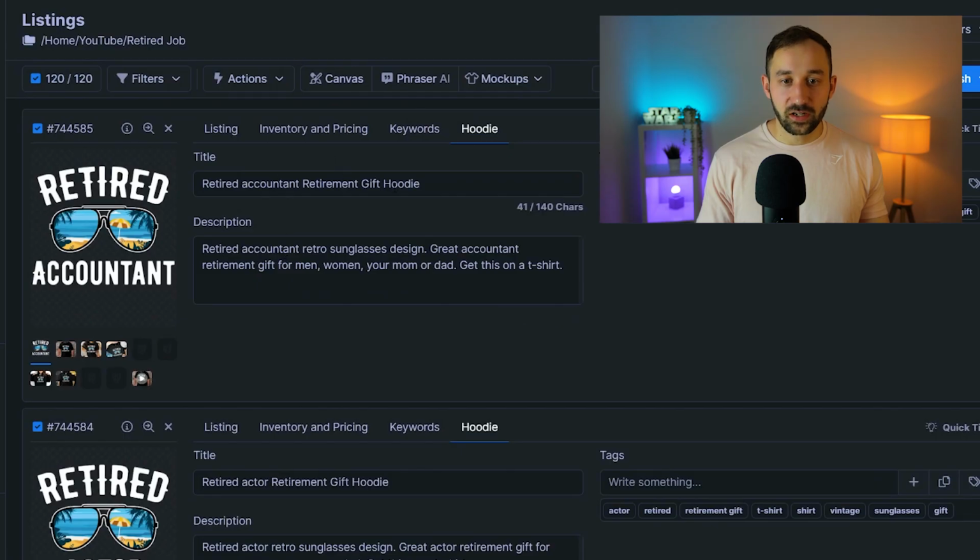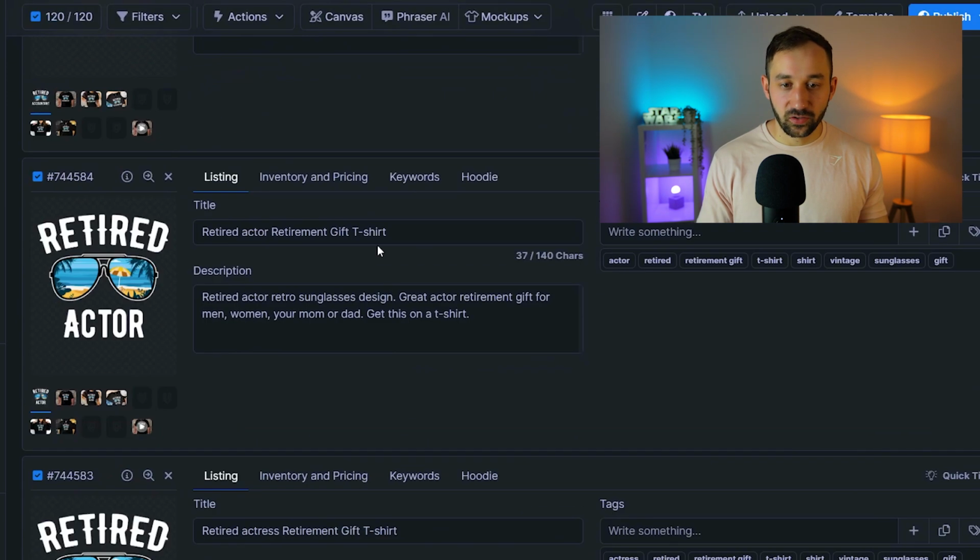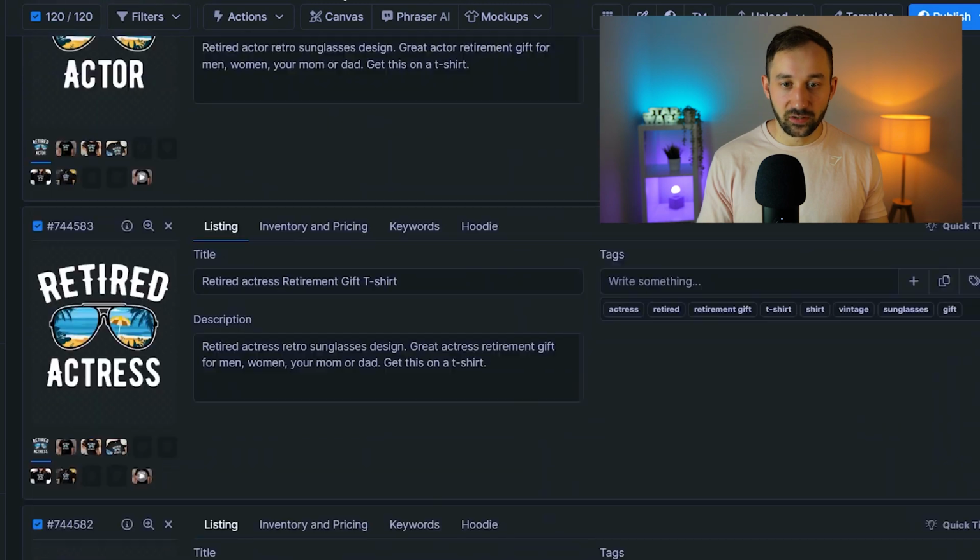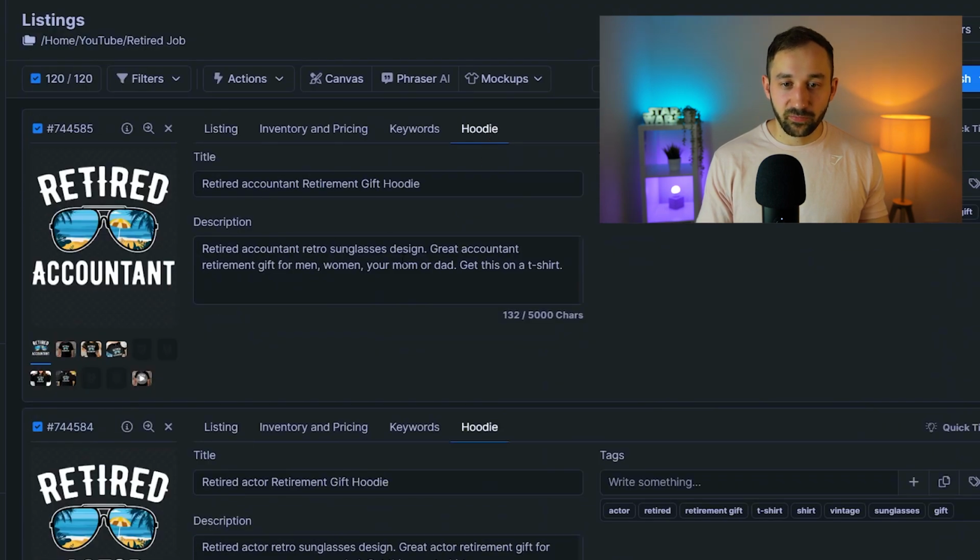And as you can see here, it now says hoodie for all of these designs, whereas in the original listing, if I double click on this, it still says t-shirt, so it has our old data in there. So we can carry on now, do the same for the description as well.